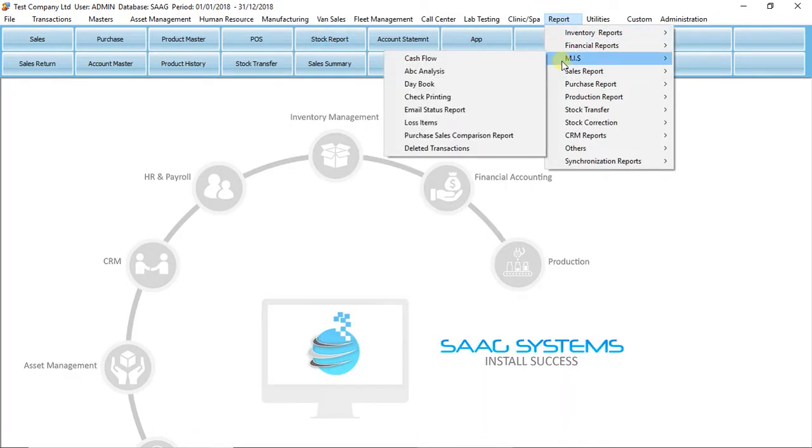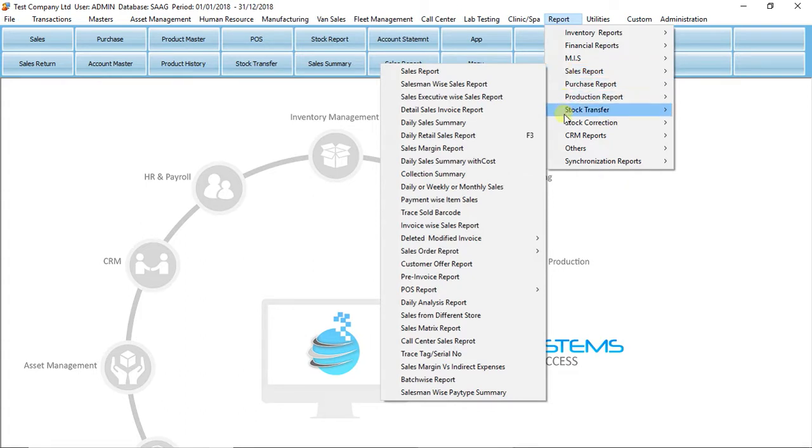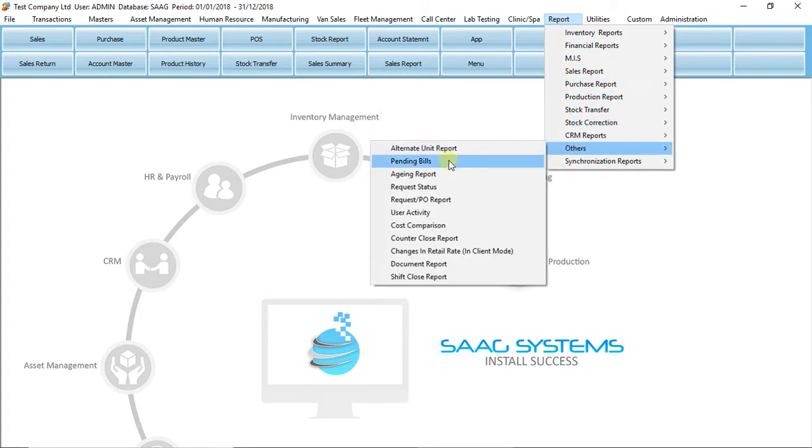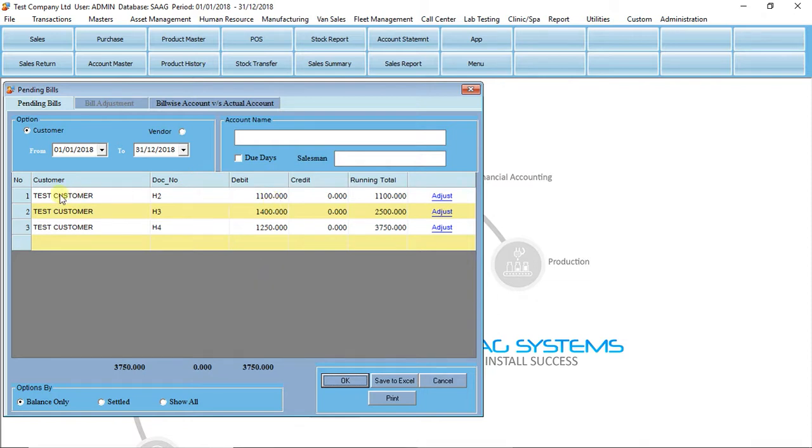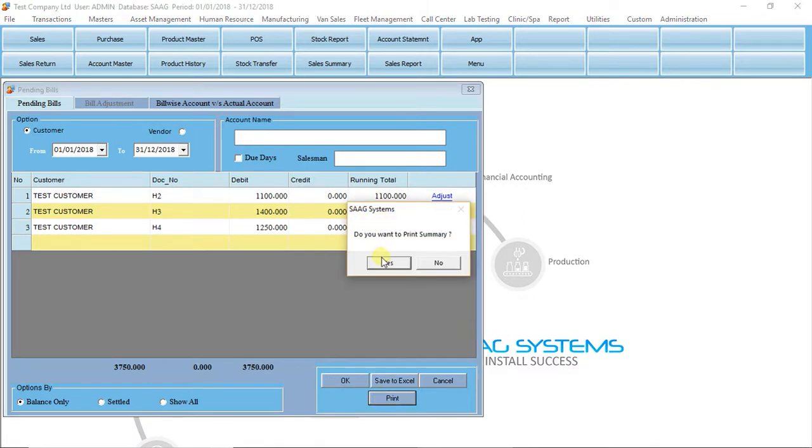Now if you go to the sales report, you can see the pending bills for this customer. Let's see all the customers. See test customer, H2, H3 and H4 are the invoices. And these are the amount 1100, 1400 and 1250. Take the printout.